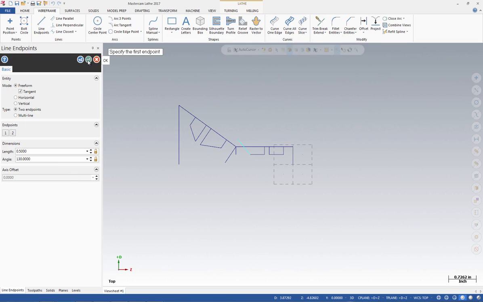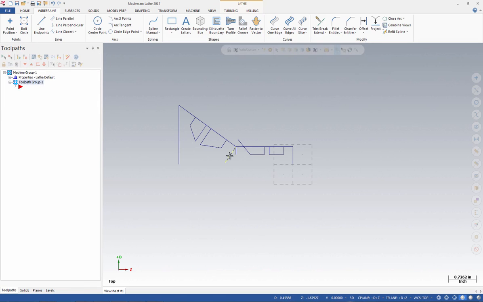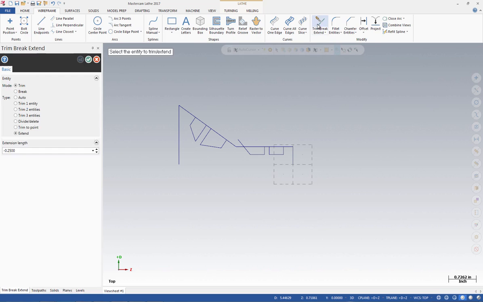Once this is done, select OK. Grab these two construction lines just by clicking and hit delete on your keyboard. Come up to the top and select Trim Break Extend. Select the divide and delete key and delete these lines right here, here, here, here, and lastly here. Your part should look something like this.